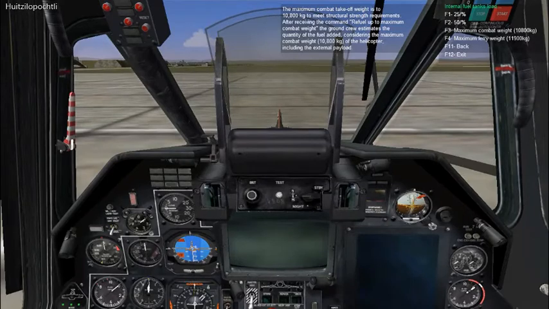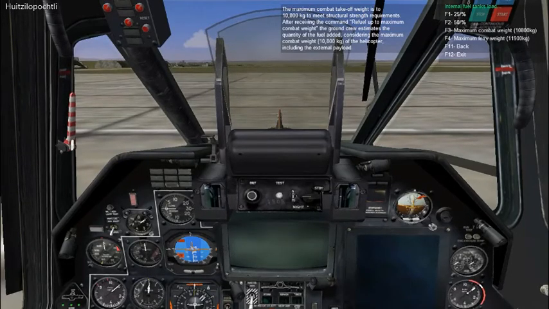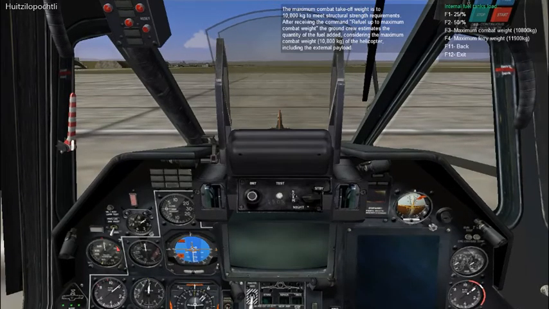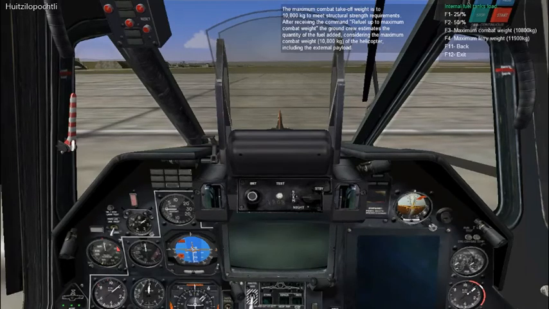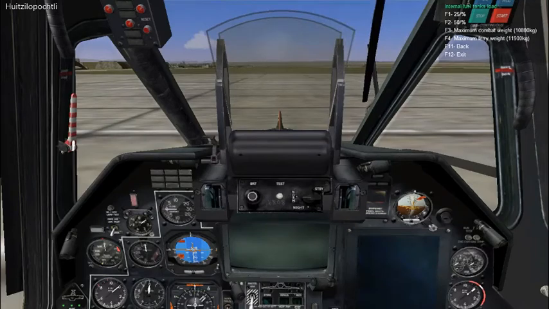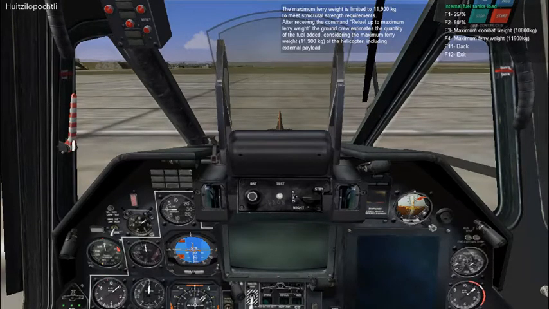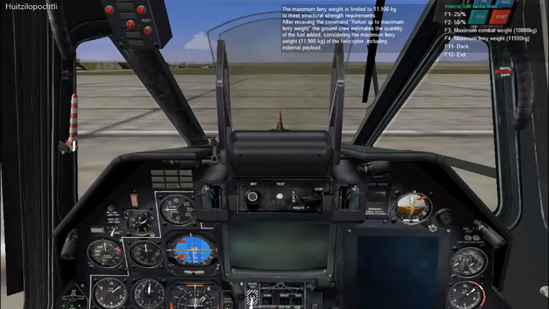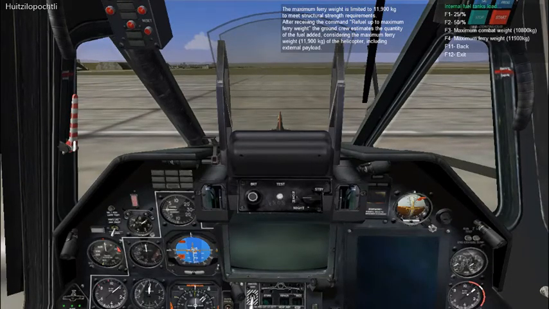After receiving the command to refuel up to maximum combat weight, the ground crew estimates the quantity of fuel added considering the maximum combat weight of the helicopter, including external payloads. The maximum ferry weight is 11,900 kilograms to meet structural strength requirements. After receiving the command to refuel up to maximum ferry weight, the ground crew estimates the quantity of fuel added considering the maximum ferry weight of the helicopter, including external payload.